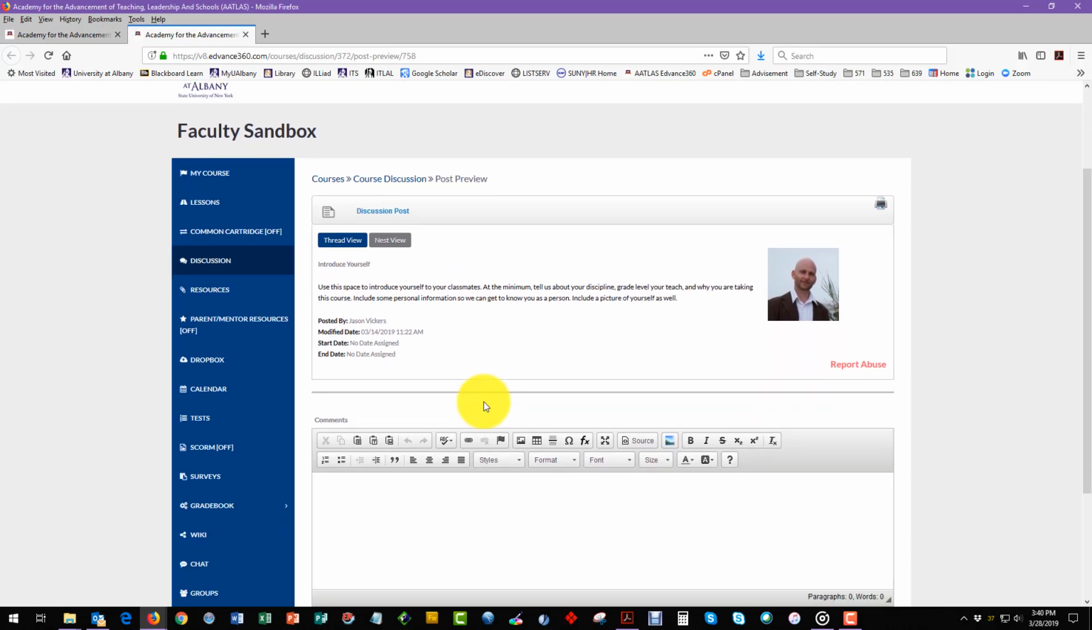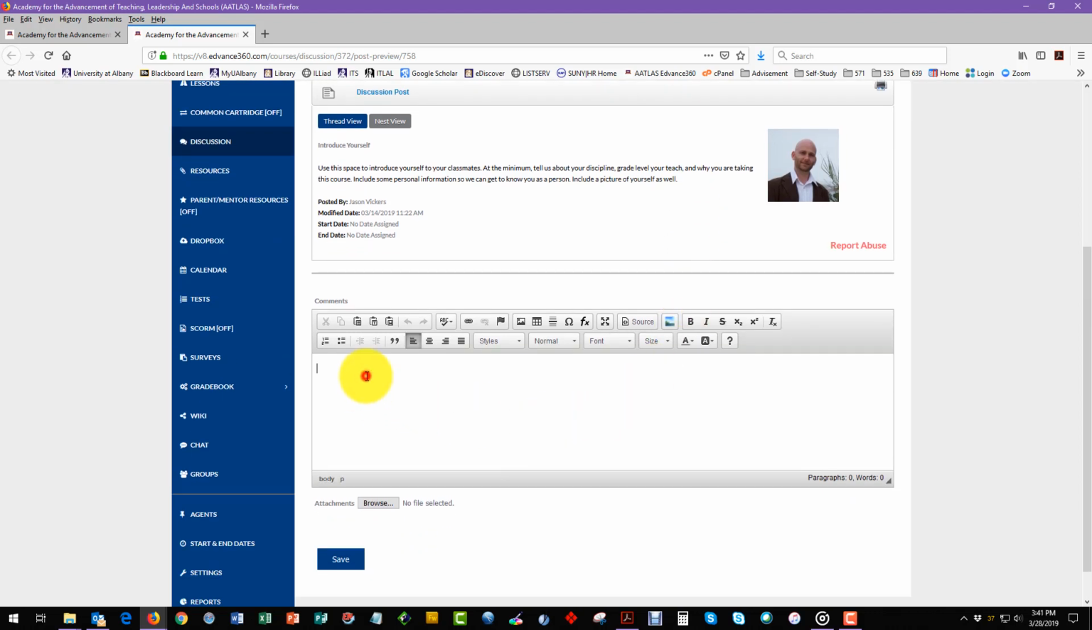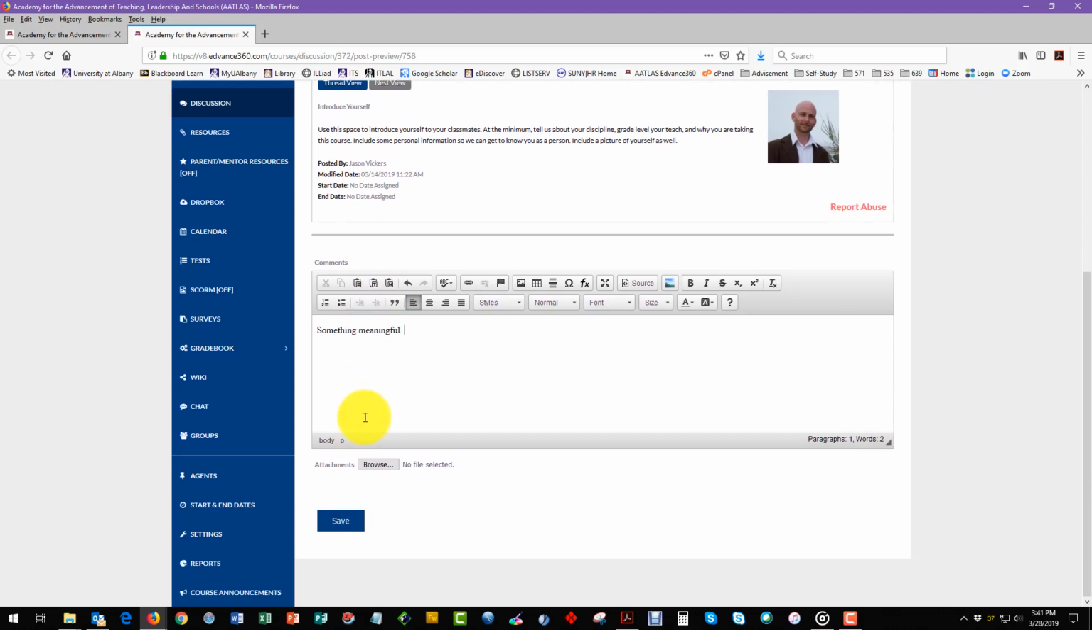discussion. Now, this is something that I made in terms of my introduction, and these are simple directions for students. The students will then type something meaningful, hopefully, in the discussion box here. They can add an attachment or change the different font using this menu bar up at the top, and then they would click Save.